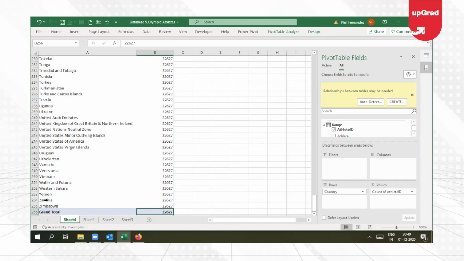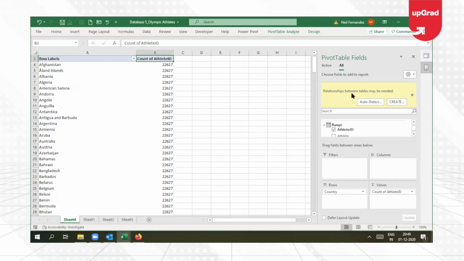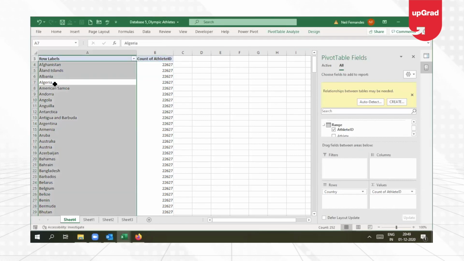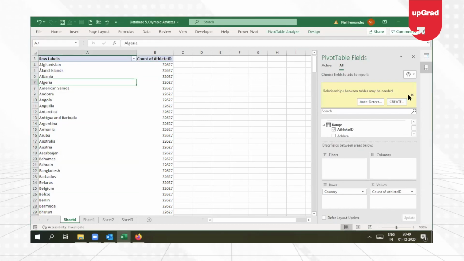Why is this happening? Because we have not created a relationship. You can also see on the right hand side that the pivot table automatically shows that you need to create a relationship here. In order to create a relationship, you need to have some data in common in both the tables. So this is how you can work with Power Pivot. I'm going to show you the relationship method in the next tutorials. In this tutorial, just understand how the Power Query and the Power Pivot are linked.